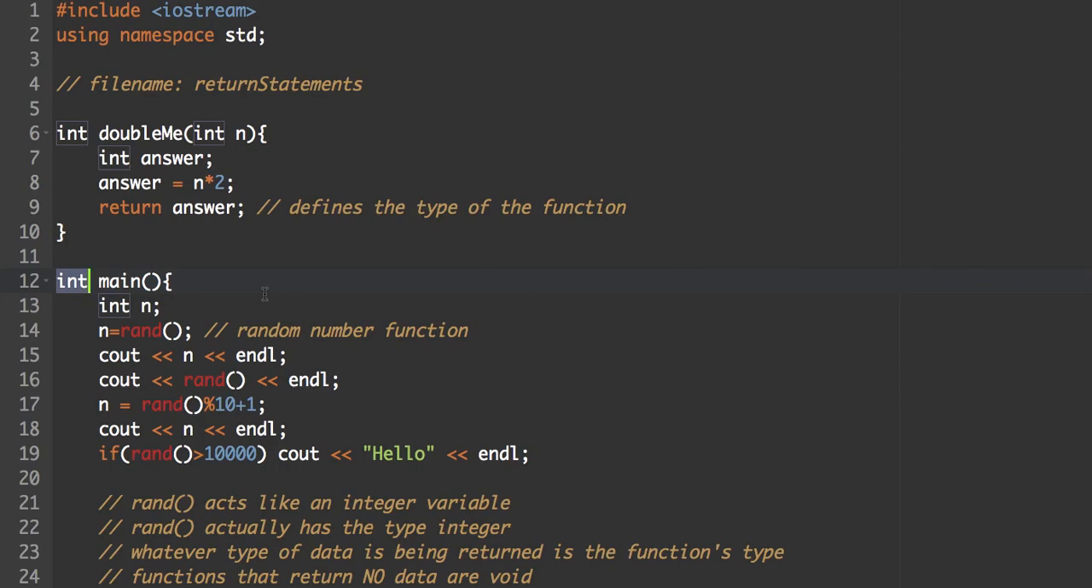We're going to use this a whole bunch because very often we're going to want to do some kind of process and then communicate back to the main program what it is that we accomplished.